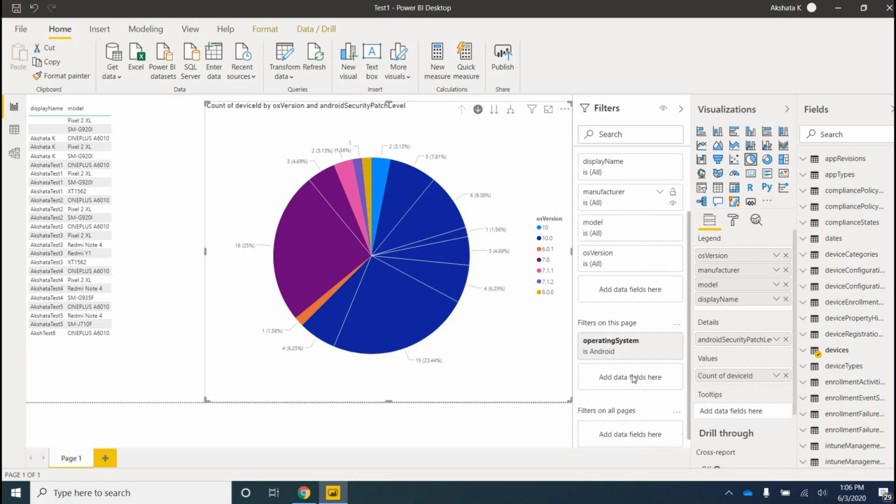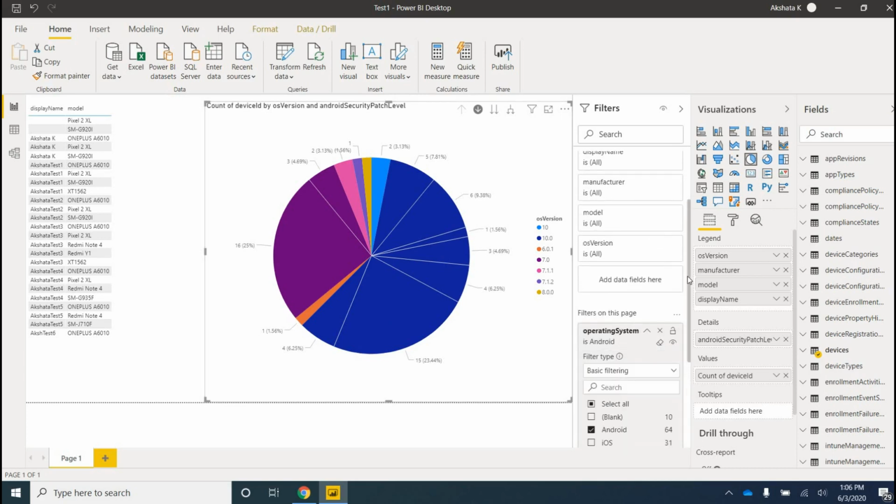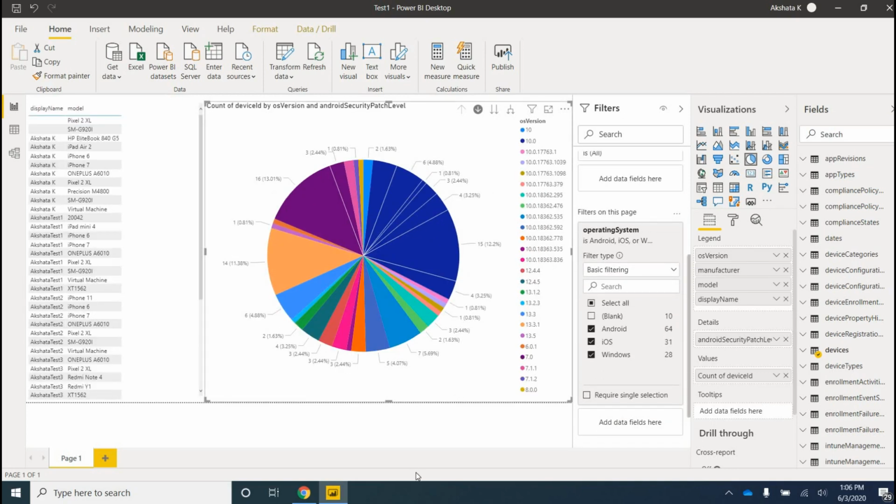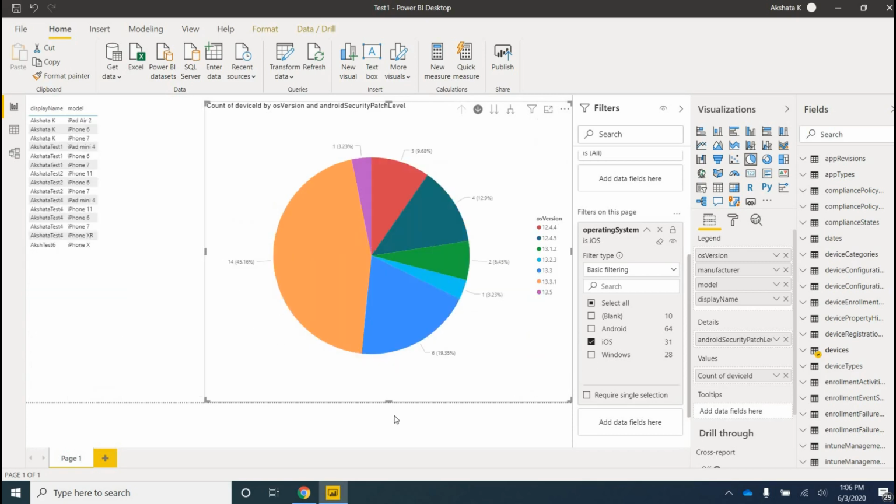Right now I've put in a filter for Android, so therefore it is only showing me Android devices. If I put in a filter for iOS and Windows as well, then it tells me all the devices irrespective of the operating system. Let's say I don't want to look at Android and Windows, I just want to look at iOS. Now this is giving me a list of all the iOS devices in my environment.